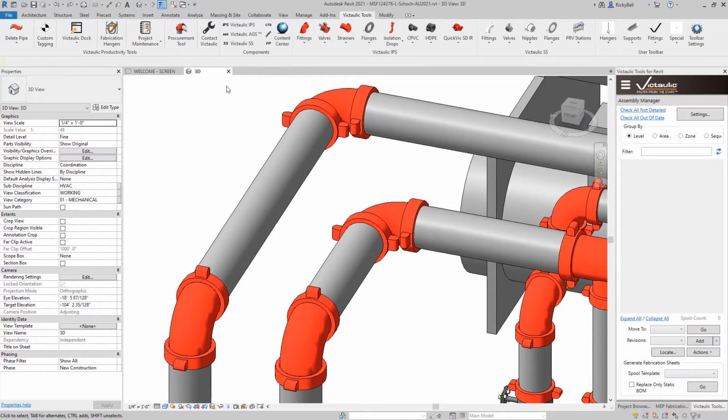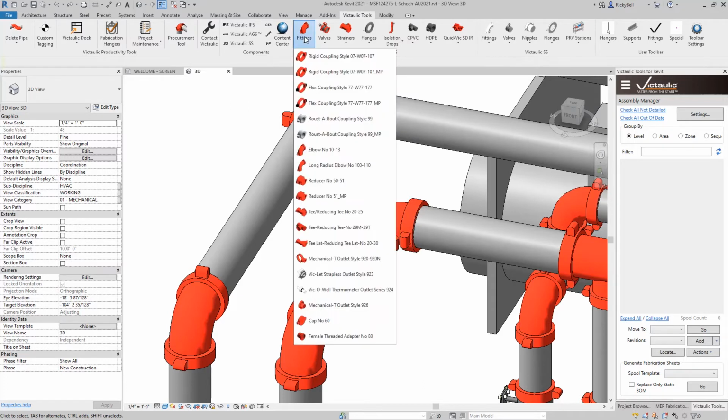Each one of these ribbons will have an area for fittings, and under fittings you're going to notice that there are versions of our couplings that are flange type fittings, and then versions of our couplings that are multi-port type fittings, and we note this by the underscore MP found at the end of the family's name.